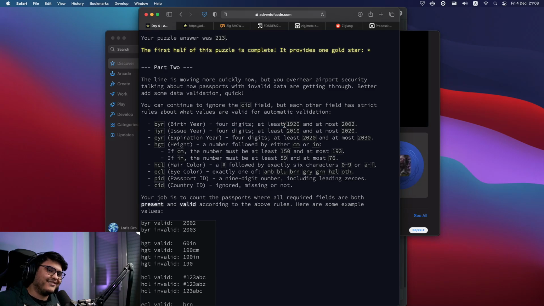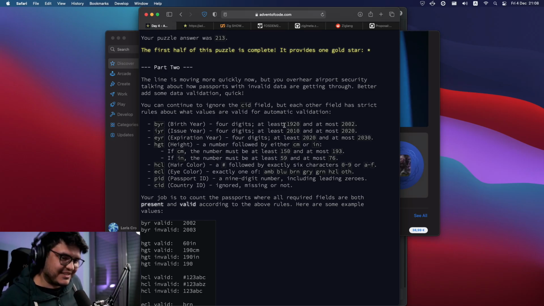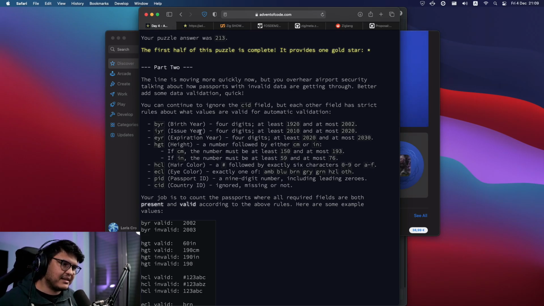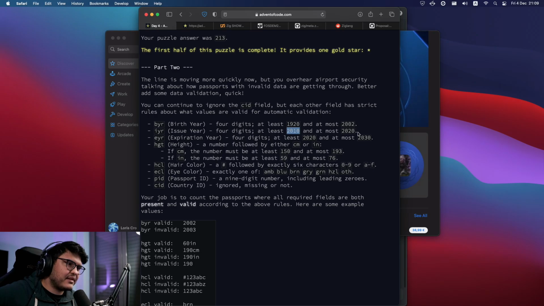Oh. I think this plays very well into what I built until now. Sounds nice. Your job is to count. Okay, so let's continue reading. Let's not get overexcited. So issue year 4 digits, at least 2012, at most 2020. Expiration year 4 digit 2020, 2030.